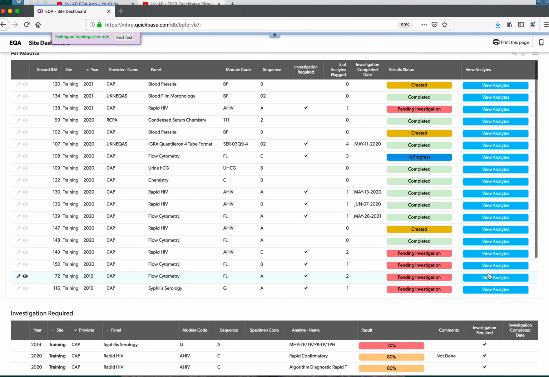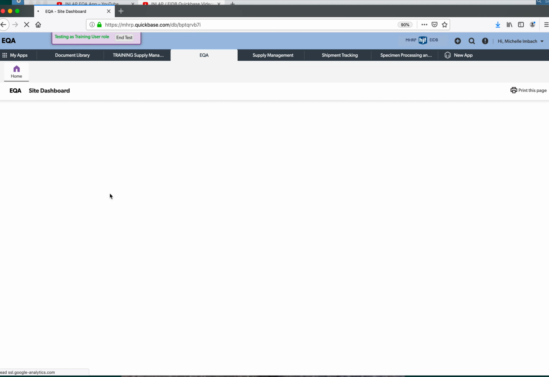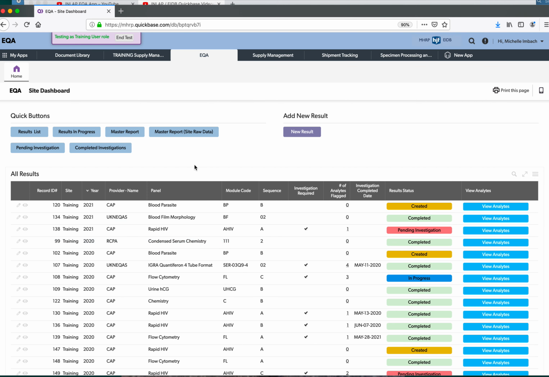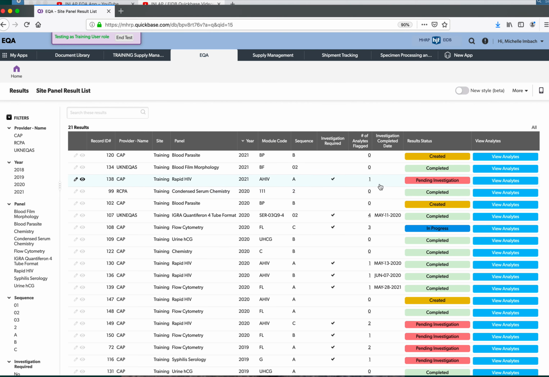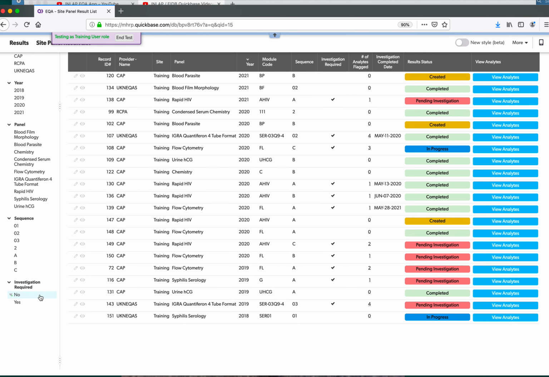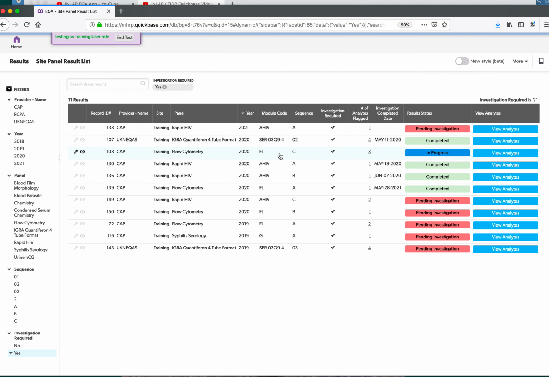I can select View Analytes, which will bring you here, but this is only going to give you the background. So I won't be able to close out the investigation from there. I can also go and select Results List. And again, this is the big overview table, and then I can select if an investigation is required and click Yes. So there are multiple ways to get to the panel that you would like to look at.